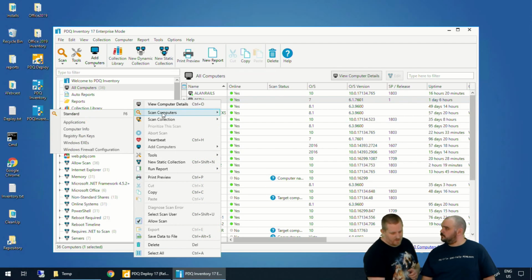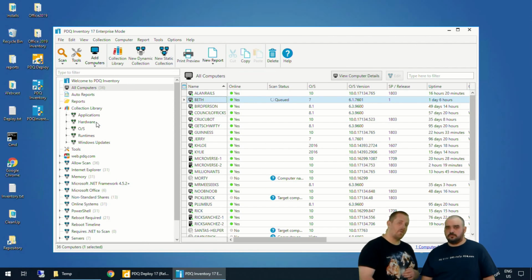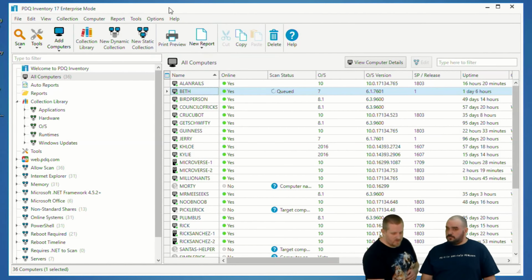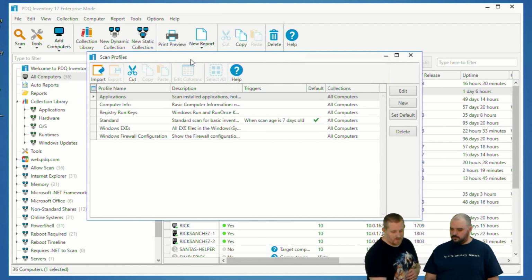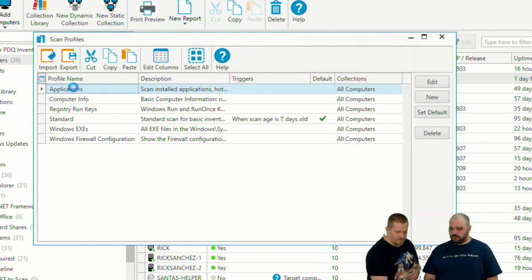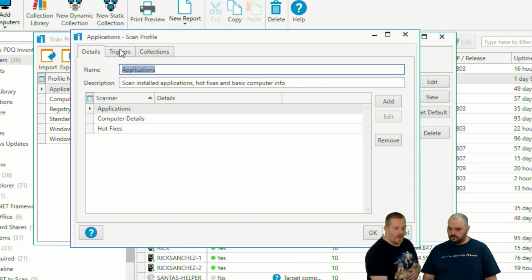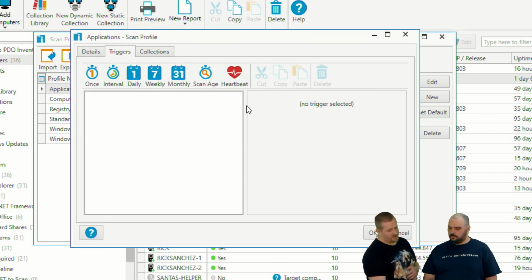So if I do scan computers and choose the standard, or let's do an application scan, it's just going to scan Beth with the application scan. But what Jordan's talking about is in the case of, say, a scan profile, or even in deployment when you can do a schedule, you can take, for example, this applications, I'm just double-clicking on this, and add a trigger, and we have a bunch of triggers here.